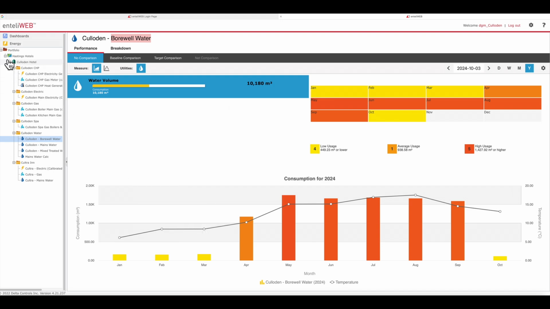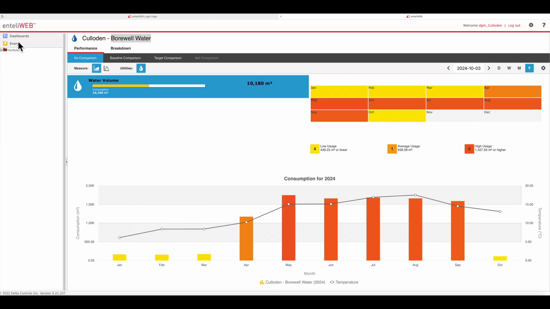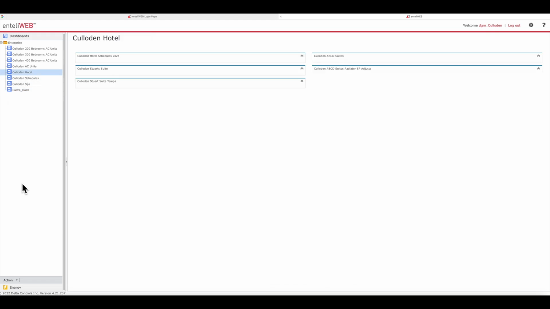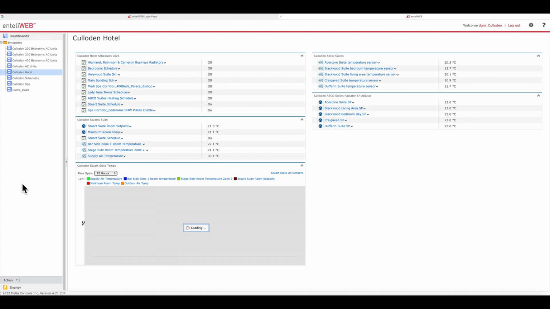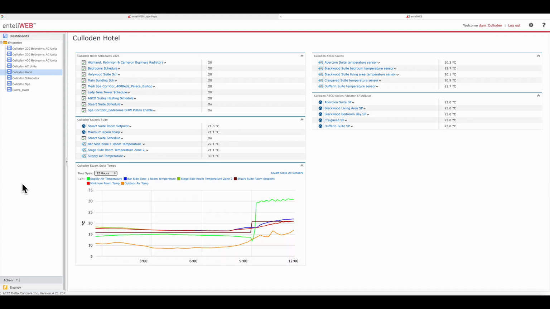But I really don't think I need to take you any further down this rabbit hole, but your dashboards are there, your Enterprise there, and your main schedules are there, Culloden Hotels. And that's all you really need to know. But if you want to get into it deeper, which I'm sure you don't, you can always contact me and I'll make another video for you. All right?